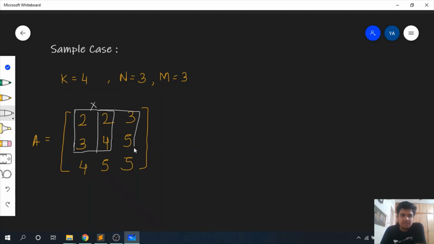Same goes for this. If you calculate the sum, it is not greater than 16. It should be 16 or greater than 16 to have an average greater than or equal to 4. So it is again not k-worthy. Now, if you take this submatrix, the sum is equal to 16. So 16 by 4 is equal to 4. So this is a k-worthy submatrix.